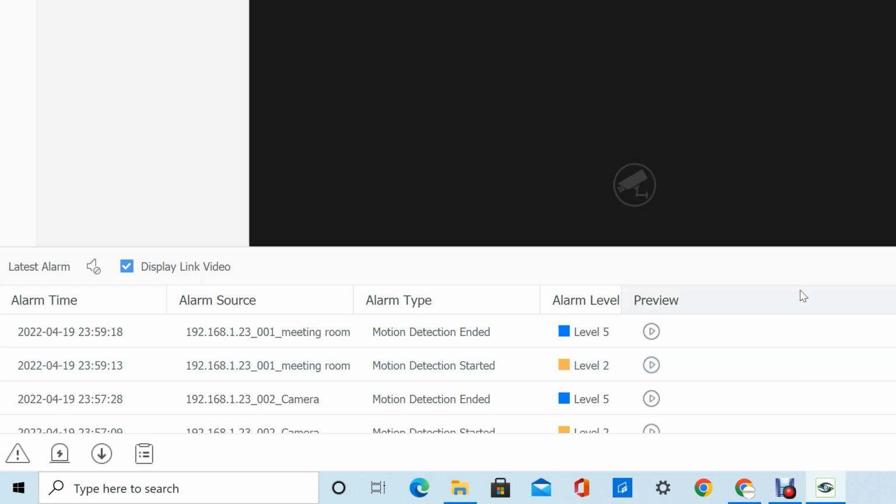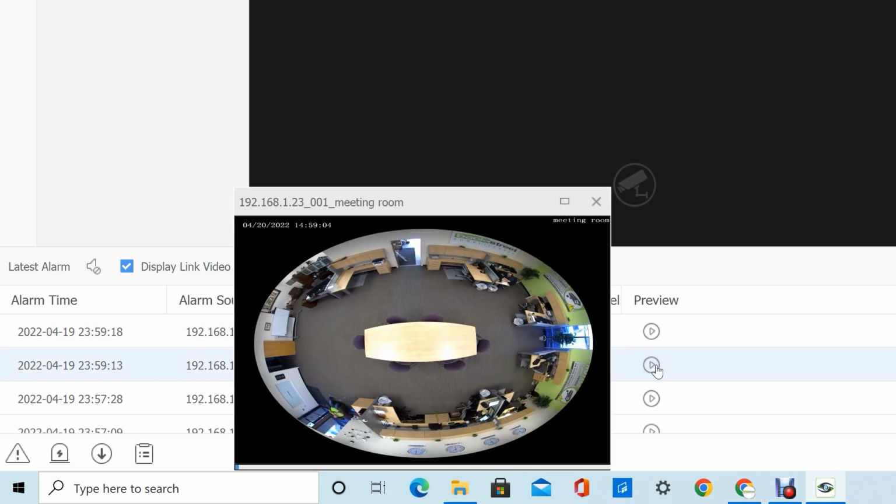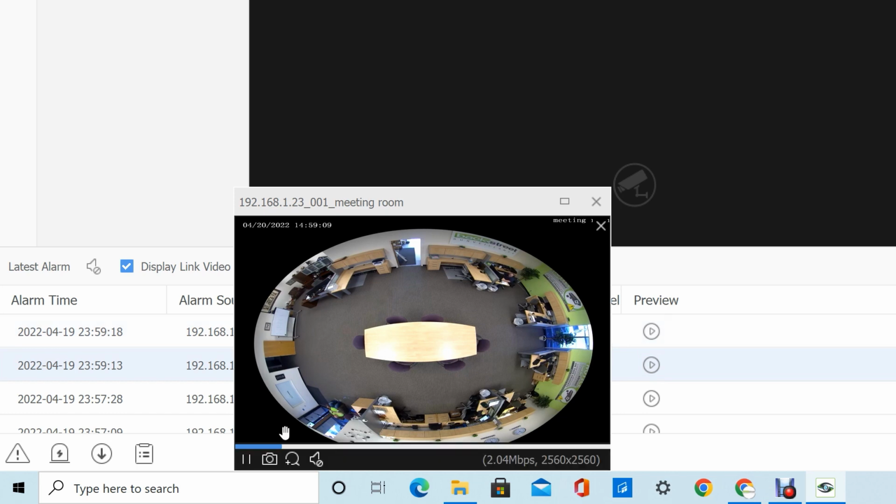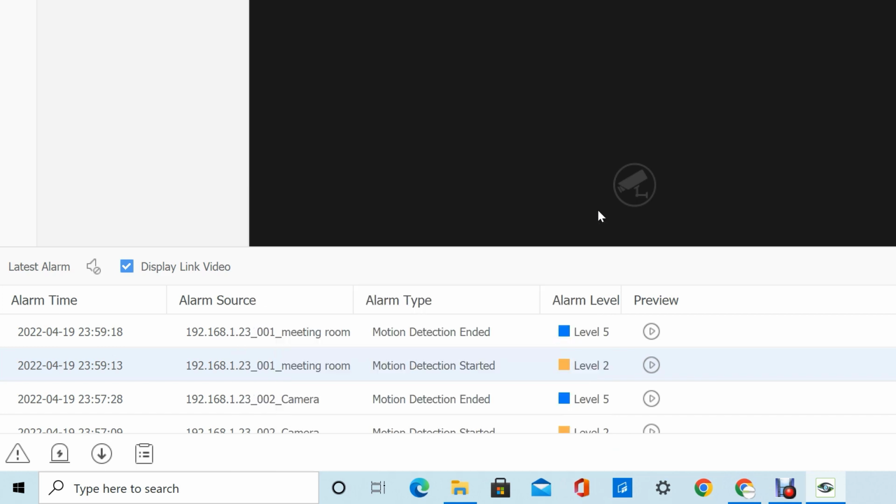And then this will give you a nice list of all the alarms, as well as a way to preview that alarm. So you can hit play, and then it'll show the alarm as it happened, right? So this is motion of some kind. It looks like we got some motion down here, guy sitting in a chair. So that's what went ahead and triggered that alarm in this instance. And then we get another alarm when it's ended.